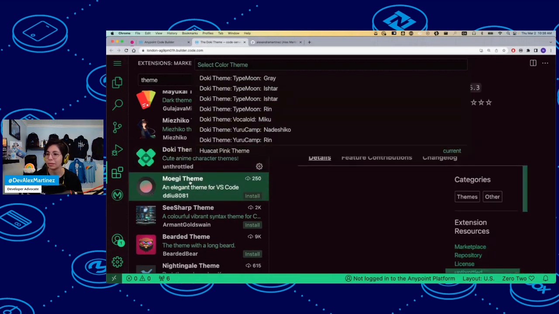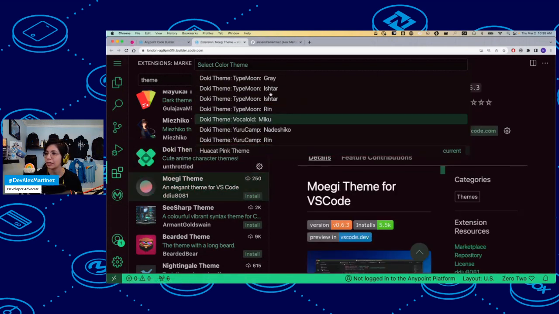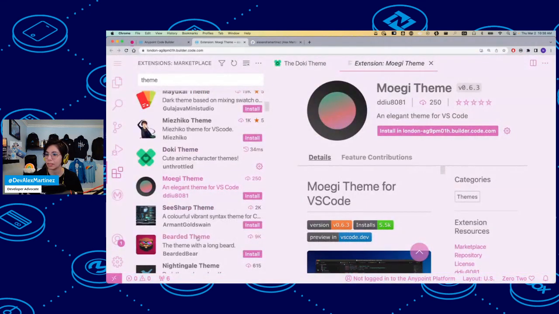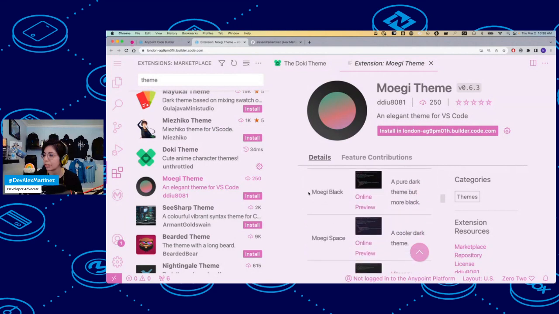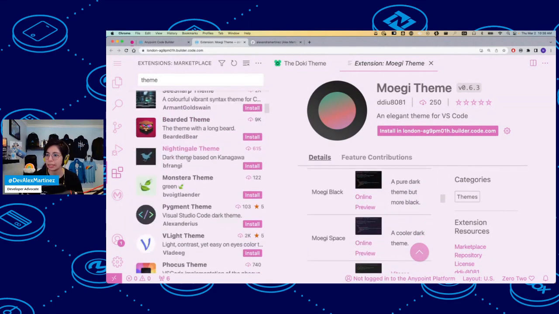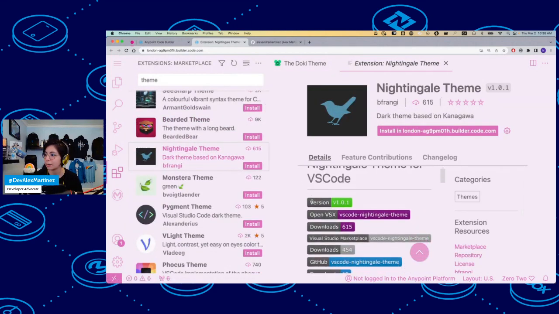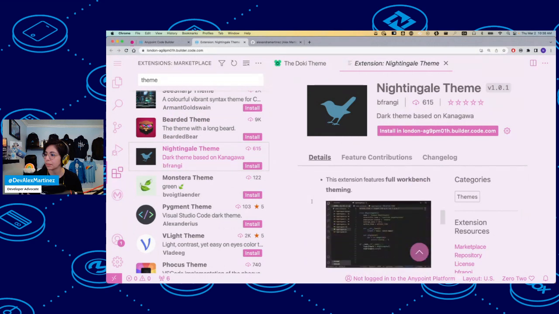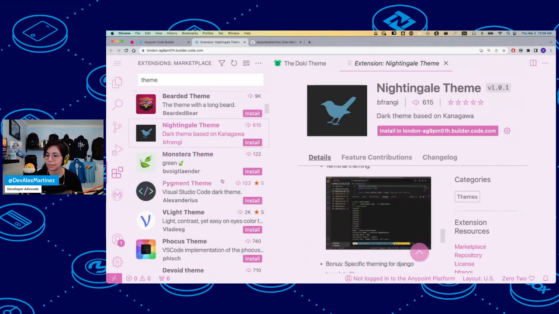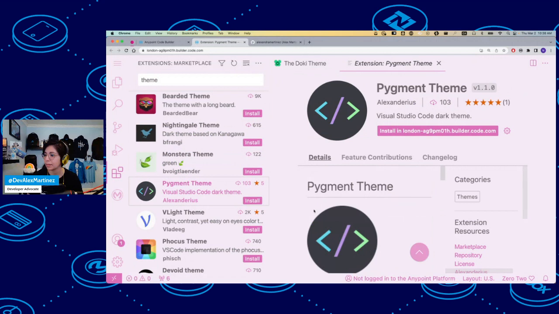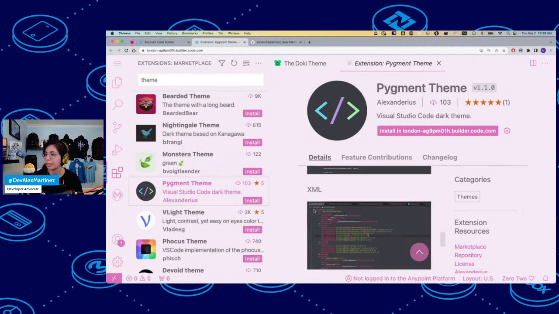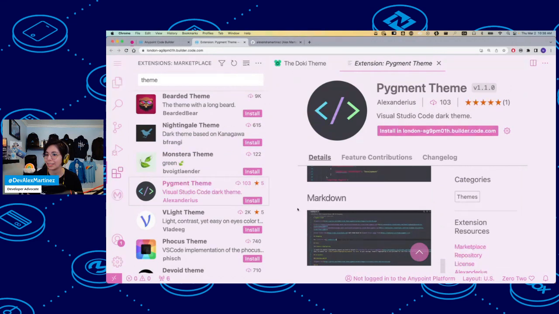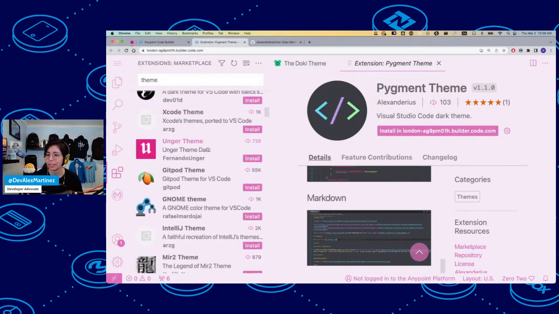Wow. Let's see this one. How can I? Okay. Yeah, that also looks meh. Nightingale. I am so choosing them because of their icons. That's awful, but I'm doing it.